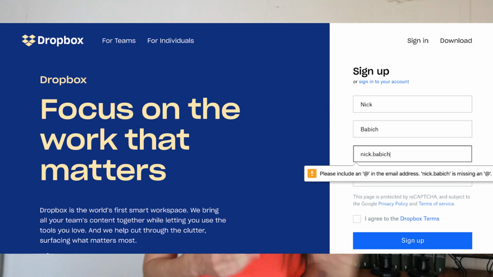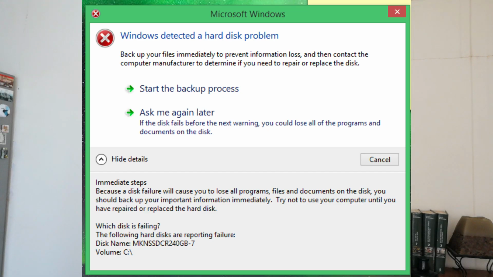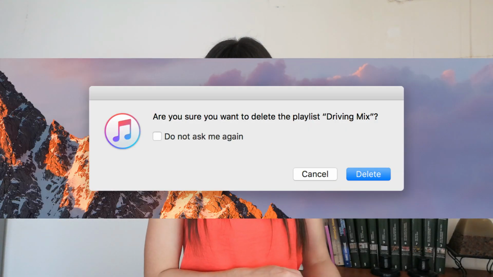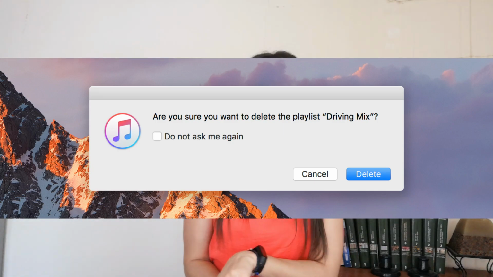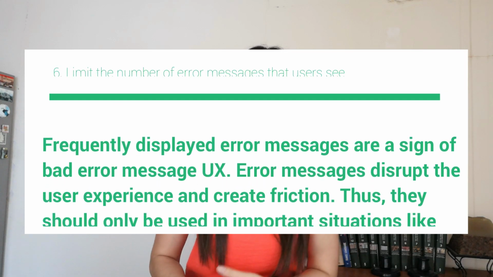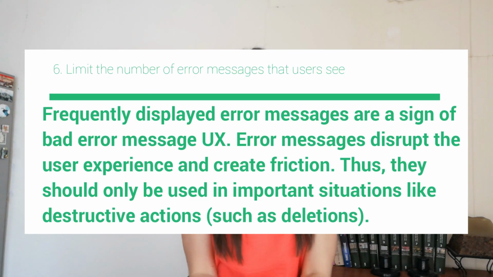In many cases, it's possible to show the error messages using alternative patterns such as inline or as a status message. When designing error messages, ask a simple question. Does the user need to be interrupted to read this message? If not, consider alternatives to using a modal dialog box. 6. Limit the number of error messages that users see.